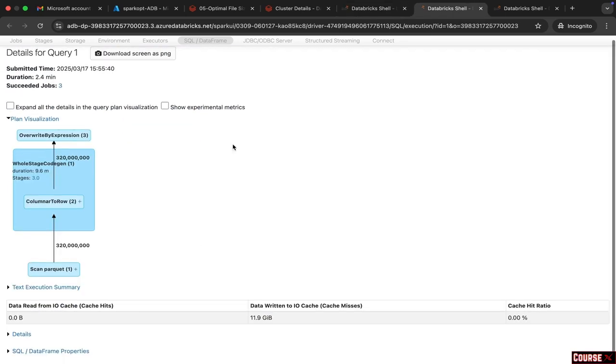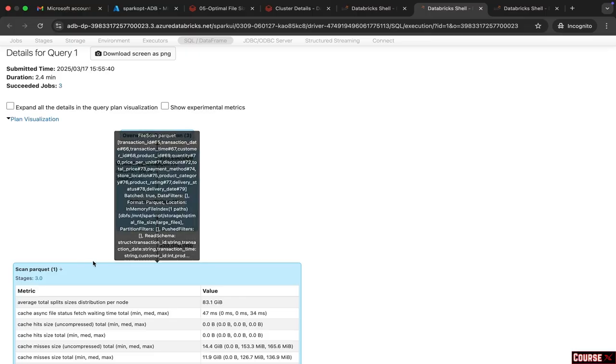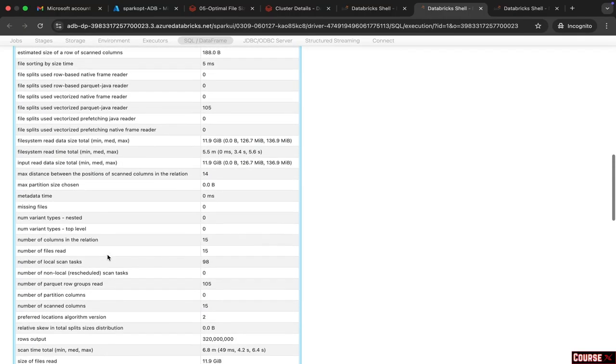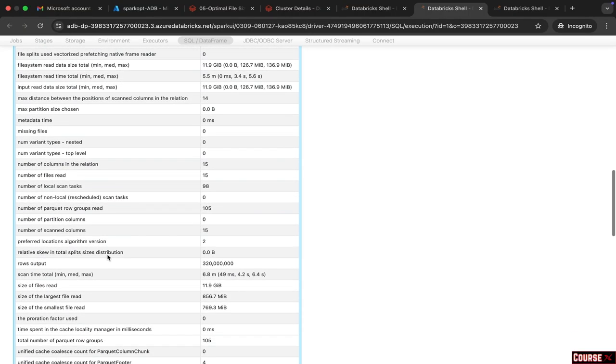So this is the large file one. Let's open the scan parquet. Size of files read is 11.9 GB, so around 12 GB. Rows output is the same, 320 million records, and you can see size of largest file is 850 MB. Size of smallest file is 770 MB. So the file sizes are around 800 MB on average. So we have considered bigger files in this case.